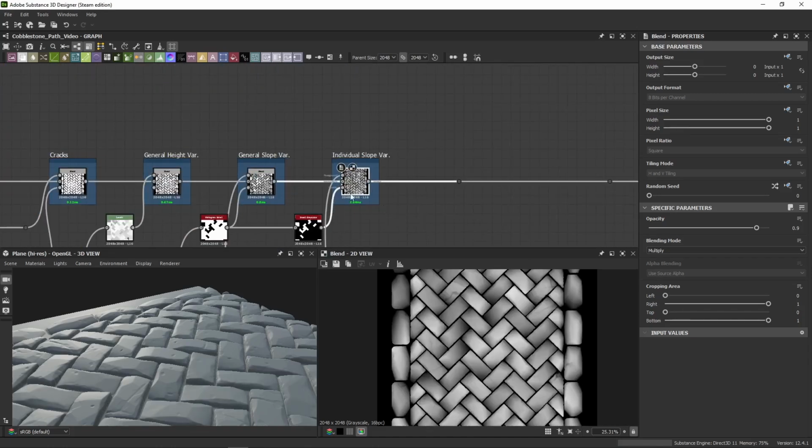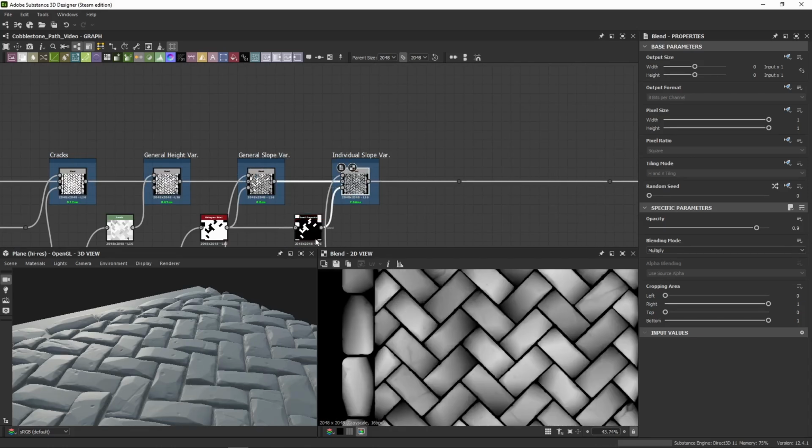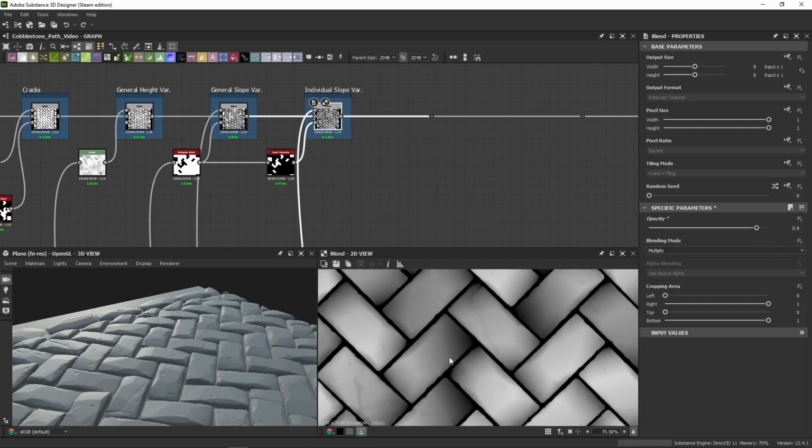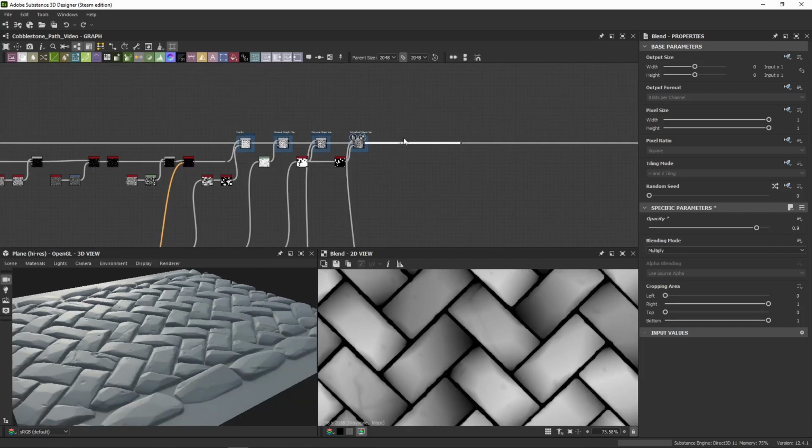Okay. So now if we turn this on and off, these guys are sloping a lot more than the previous guys. You can make them slope even more by going all the way to 1, but I'm going to go with 0.9. Okay. So I think that's it for height variation and sloping.